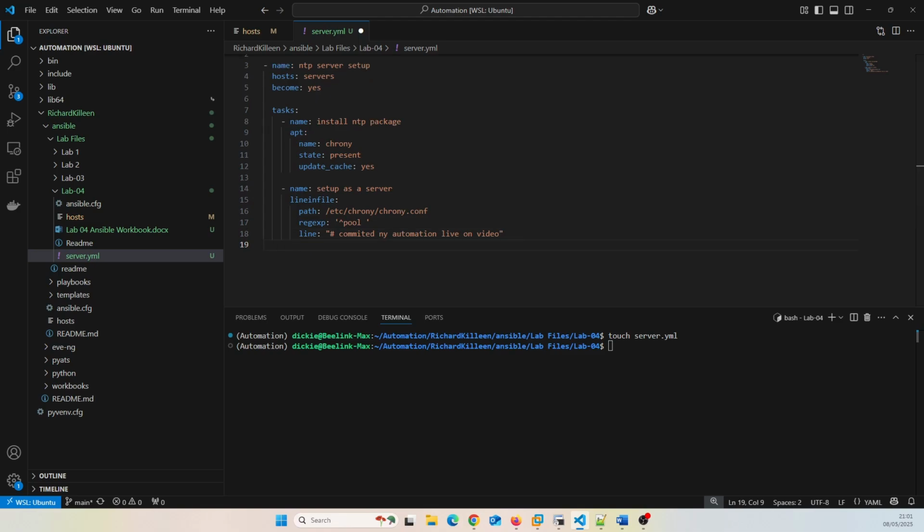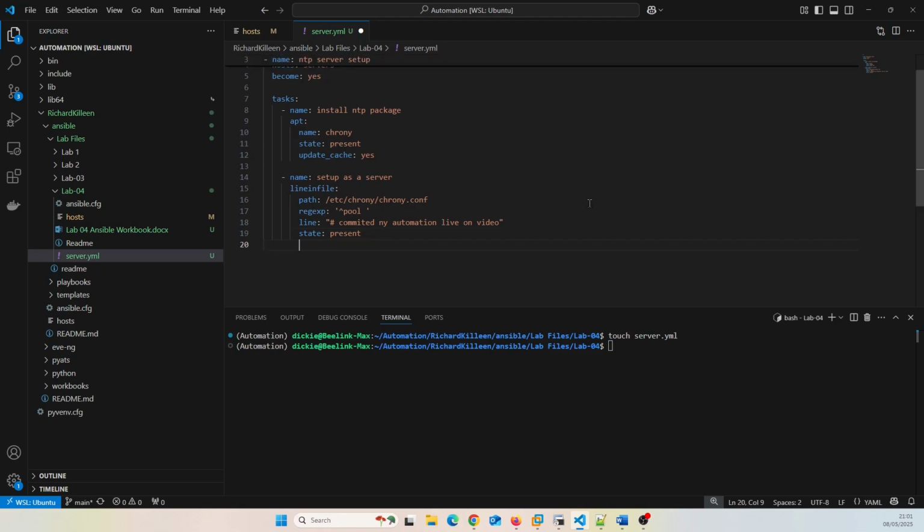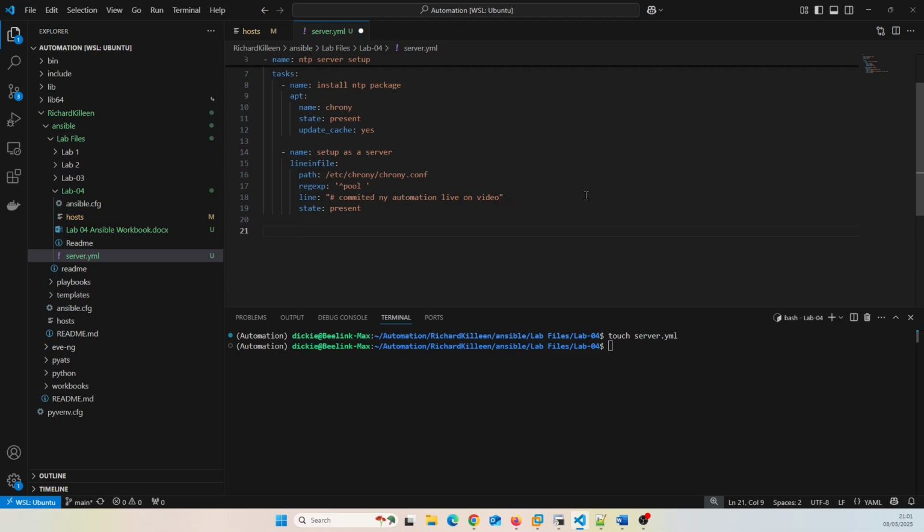Okay, so we need to also do the state as present again on this, because the idea is that if we push this on, and because this is a completely new task, the first task is installing the package, the second task is adding data into the actual configuration file as well. So we want the state to be present, because if we just want to remove that, we can change the state again to say absent. Okay, fantastic.